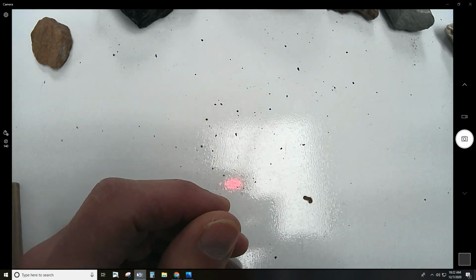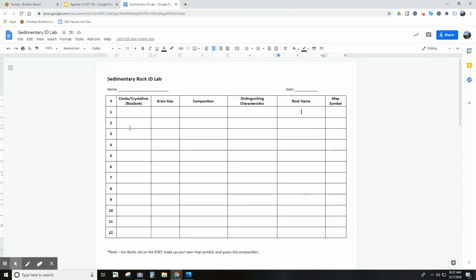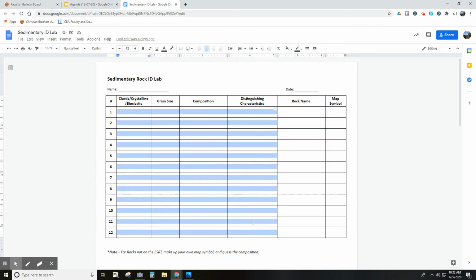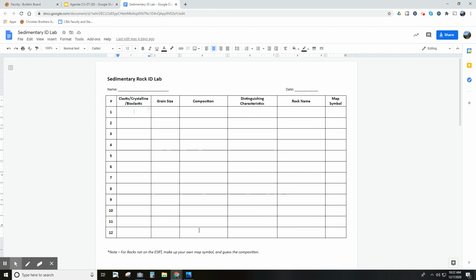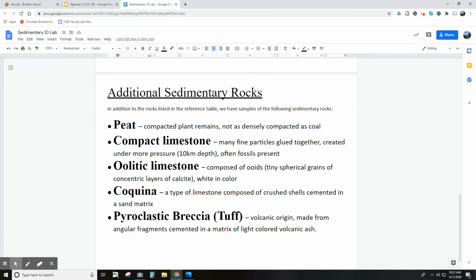So going back to your lab, what you're going to do is fill out all this other additional information here, and you can get all this information from your reference table. Just a heads up, on your additional rock chart, peat is exactly like bituminous coal, and you can use the same information from your reference table for bituminous coal for that. Compact limestone, oolitic limestone, and coquina are all types of limestone, so you can just use the information from there. Pyroclastic breccia is like breccia, so just use the information from there on your reference table.